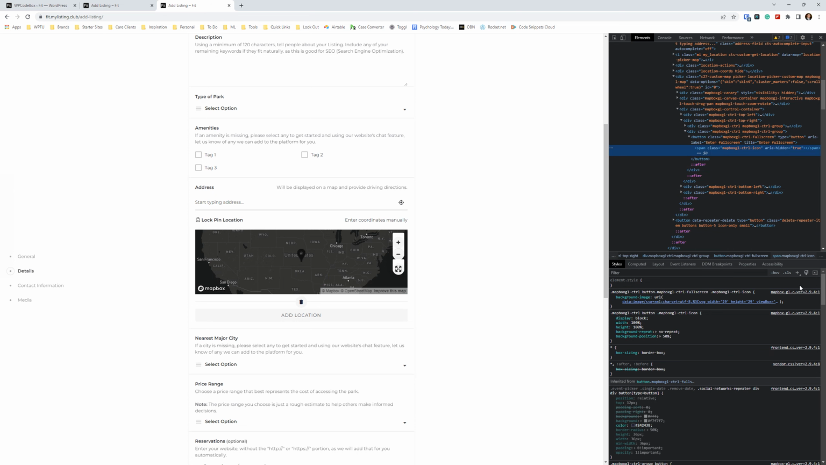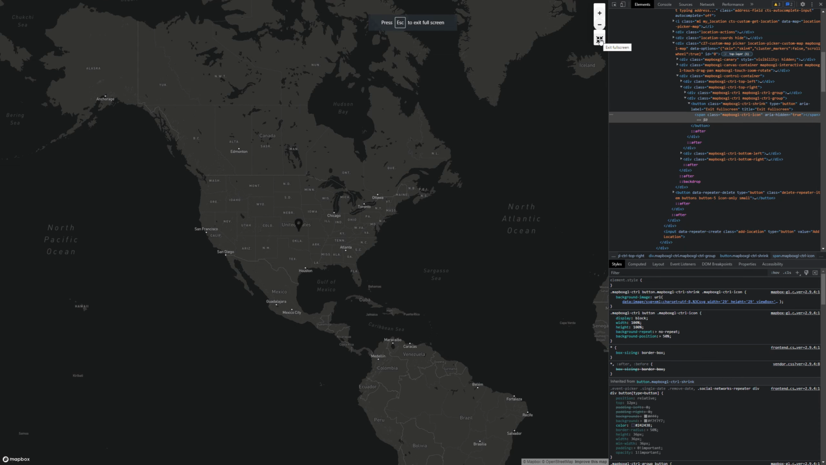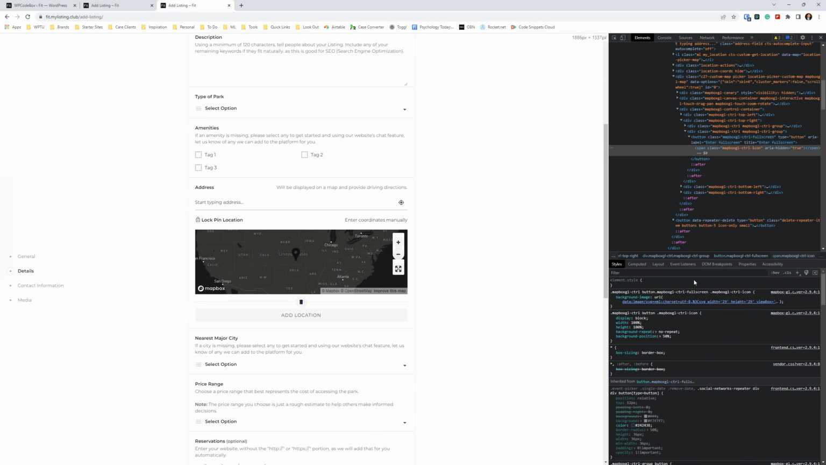So this first one here is the control option, zoom in, zoom out. They call it the control button. So here you can see what the file is that's serving that up. It's this black color and it's an SVG.